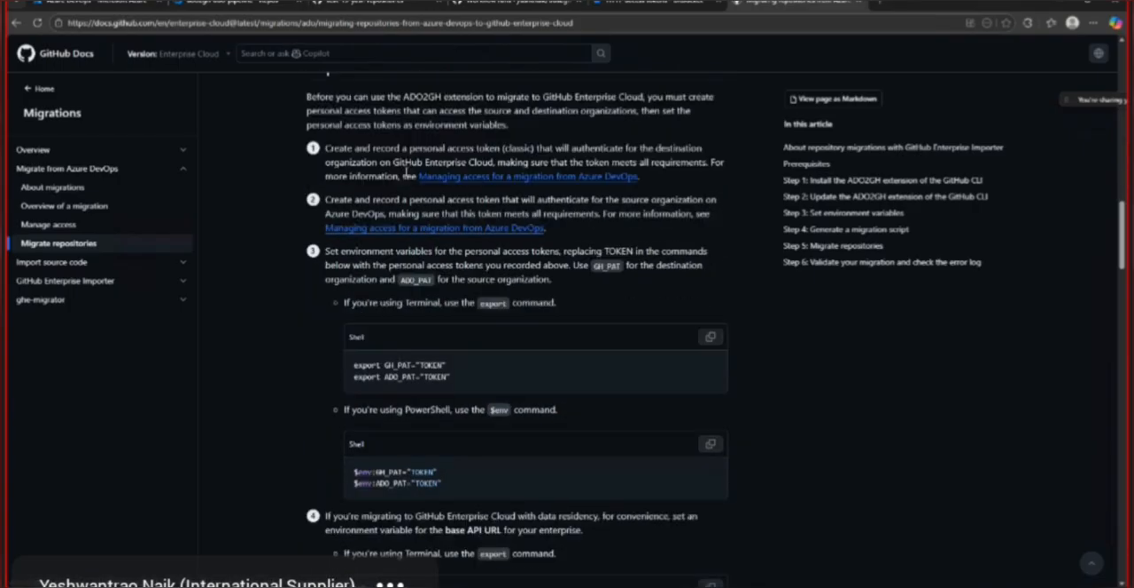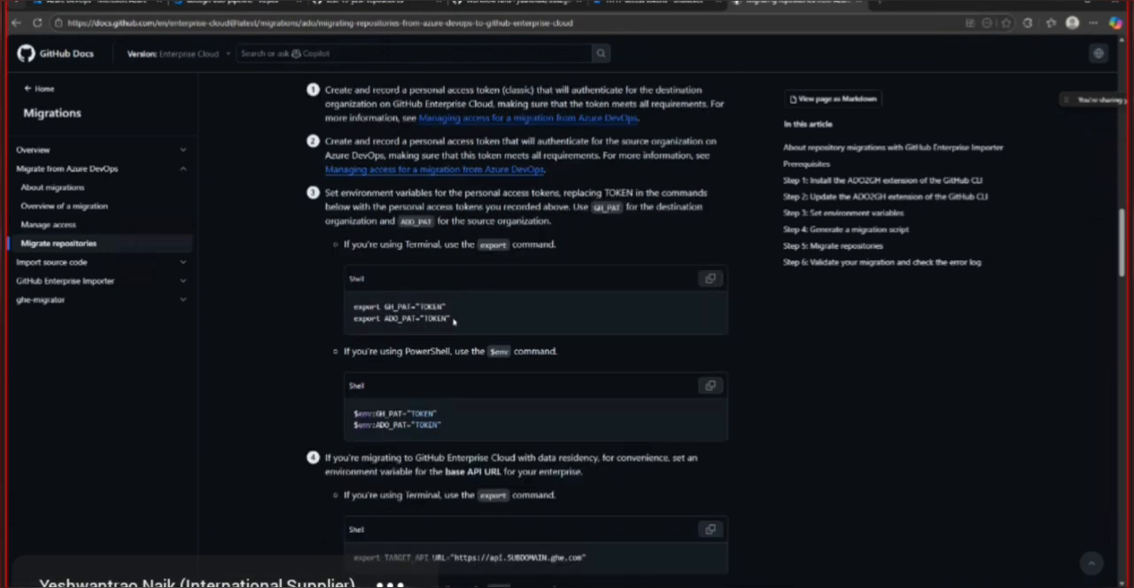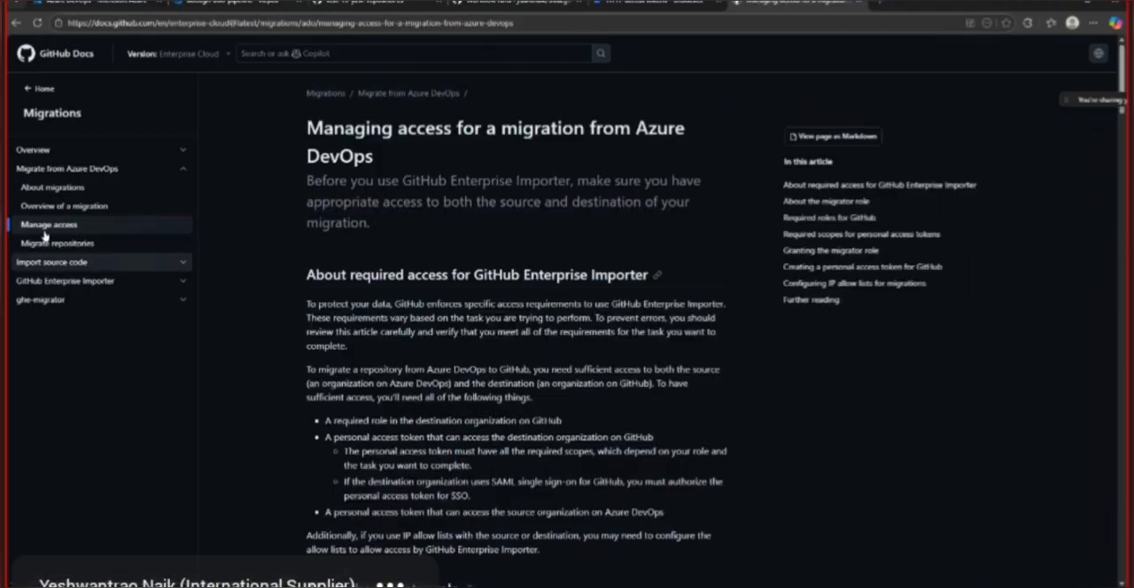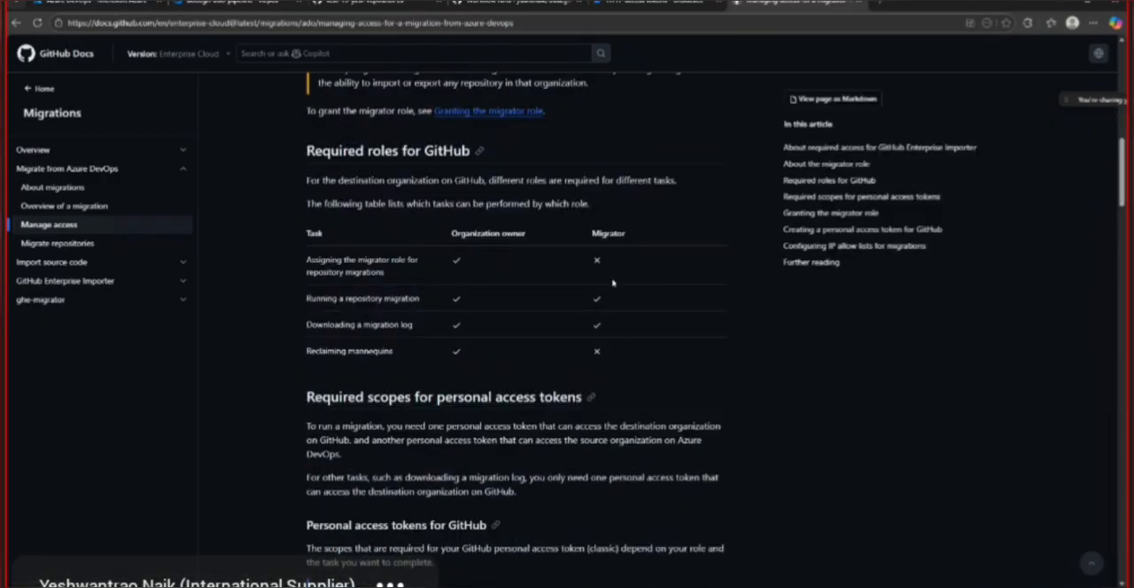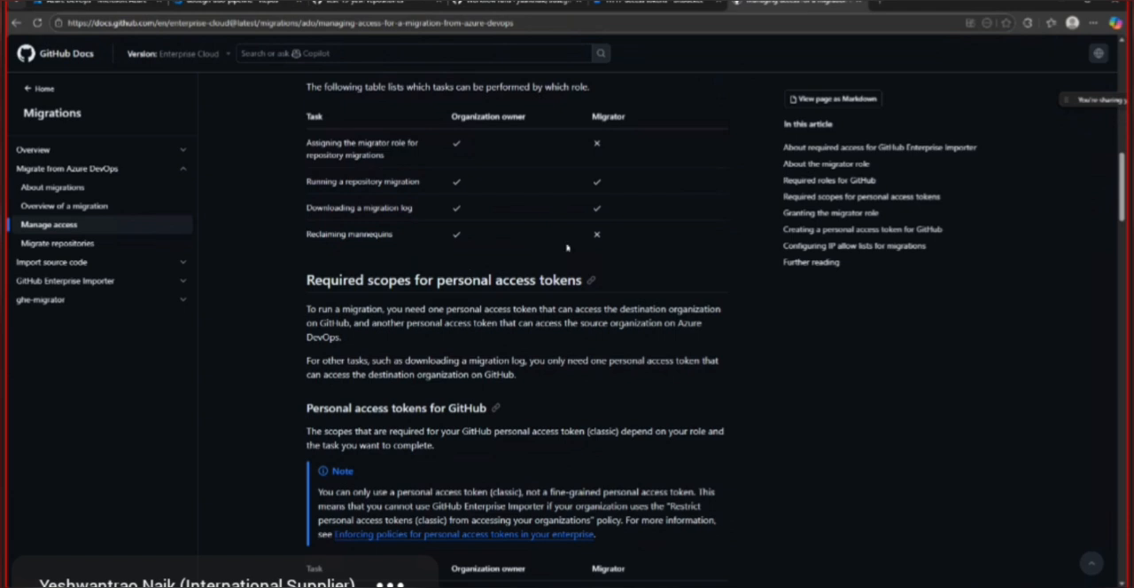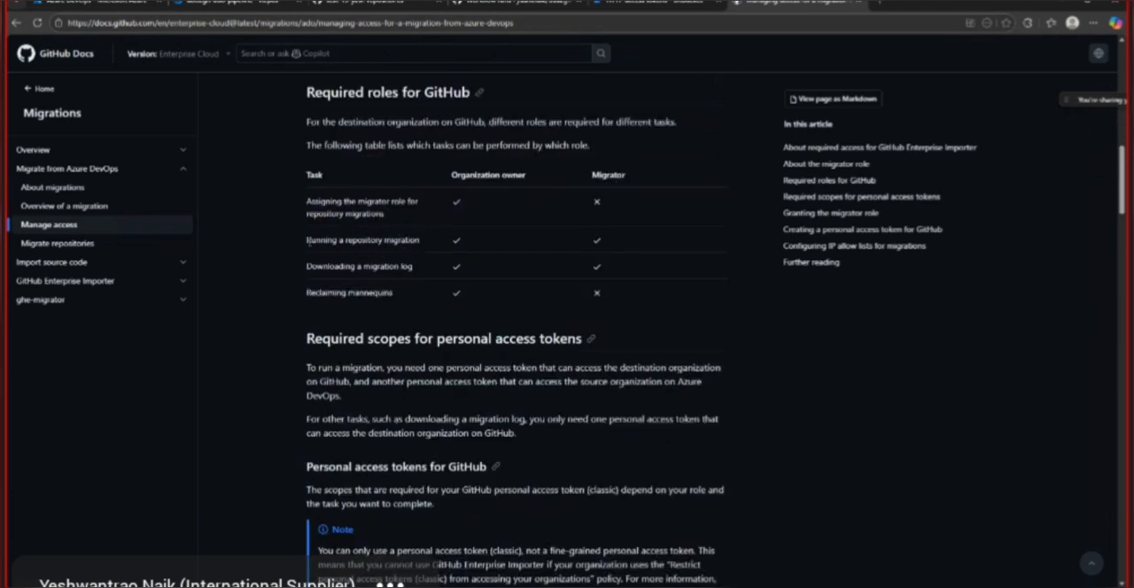The next step would be setting up the environment variables, right? The only two environment variables it expects to be exported are the GitHub PAT and the ADO PAT. For the scope of these tokens, if you go just one page up and click on manage access and scroll down, this document talks about the migrator role and the access that your PAT should have. If you see here, the migrator is responsible for running repository migration and downloading the migration logs.